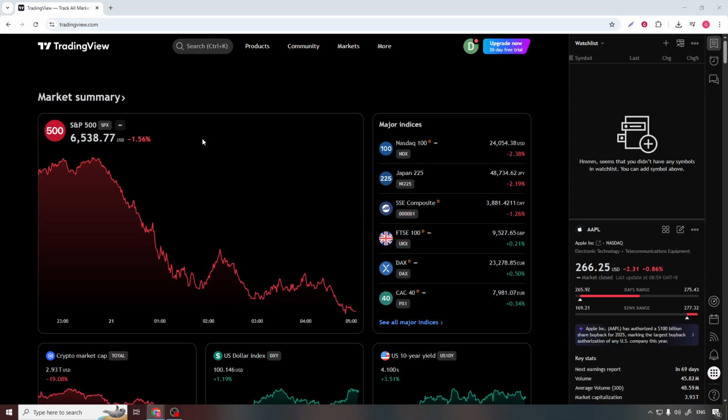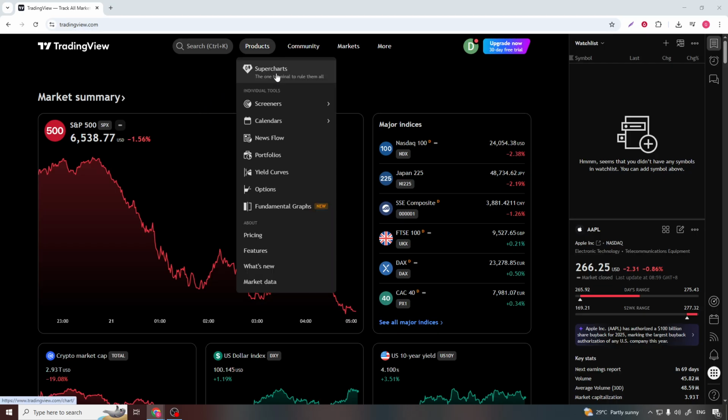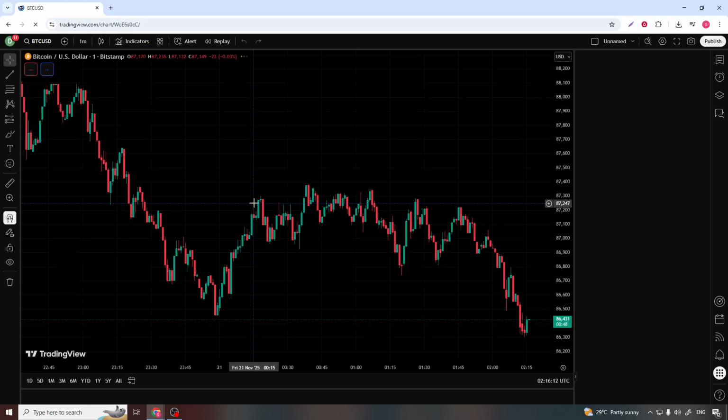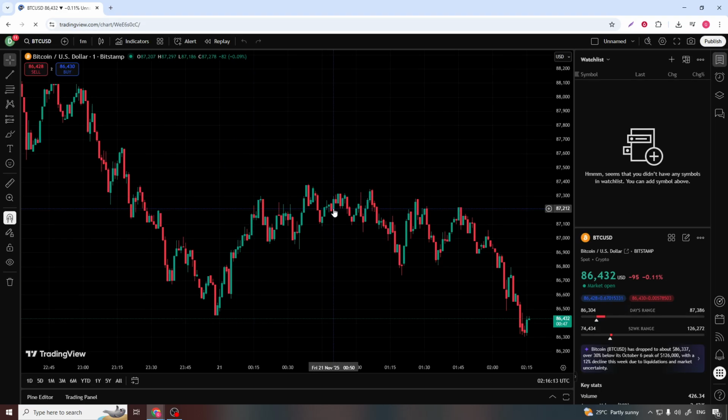After you're logged in, look for the option called Supercharts on TradingView's main interface. This is TradingView's advanced charting area where most of the trading tools and broker connections live. Click on Supercharts and it will open up a full-featured chart window.